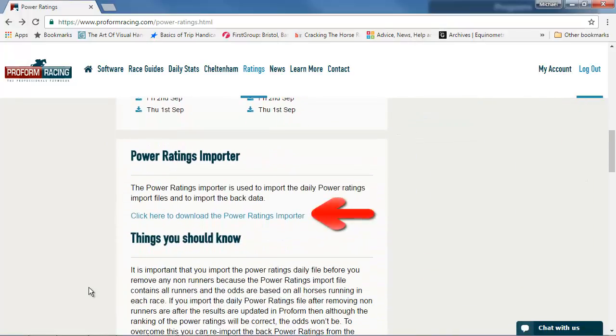Here is the download link to the power ratings importer file, which is used to import the power ratings into the software, and I will demonstrate its use in a moment.